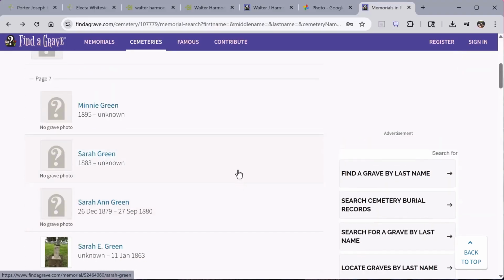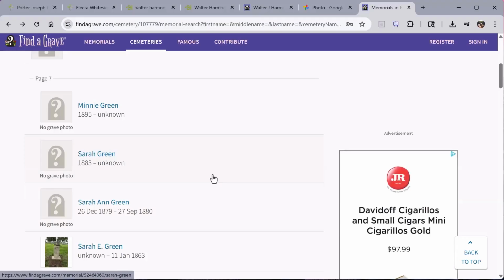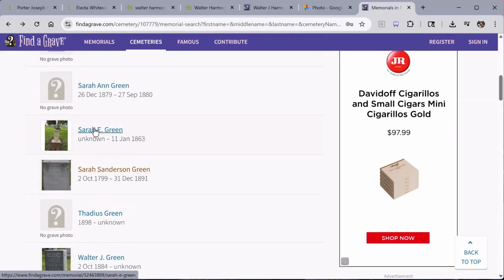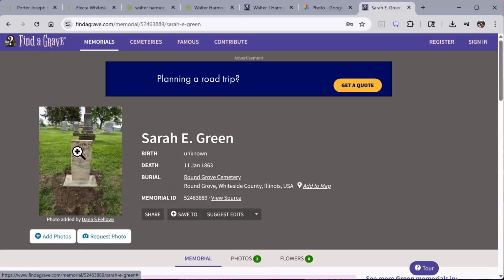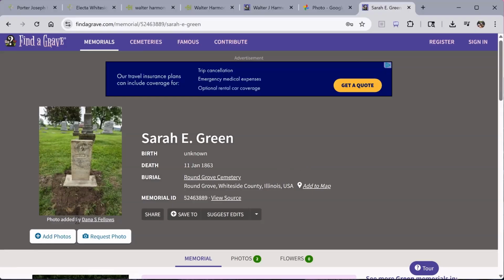So you can create an account on Find a Grave and submit pictures. It usually takes a couple days for them to get verified by volunteers to make sure people aren't uploading dumb things. So one that I just uploaded, oh, it's right here, Sarah Green. So this one was buried. I fixed it. I propped it up. I cleaned it up and I uploaded it. It says submitted by me right here.